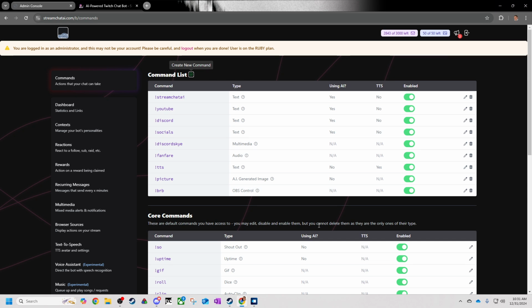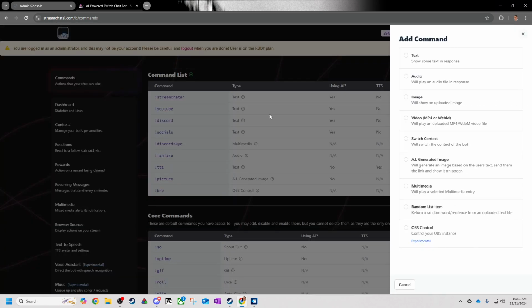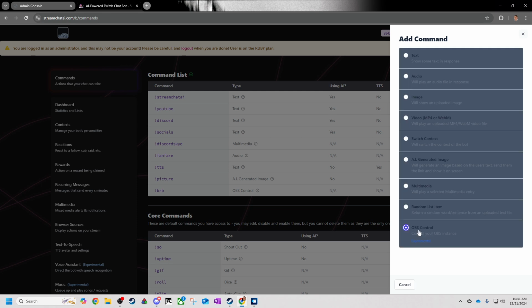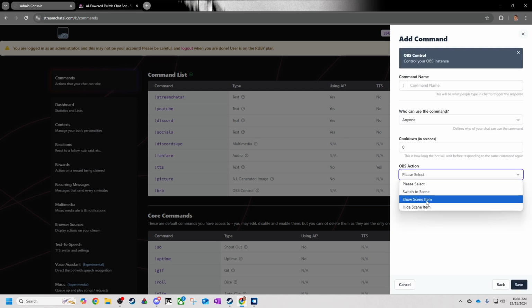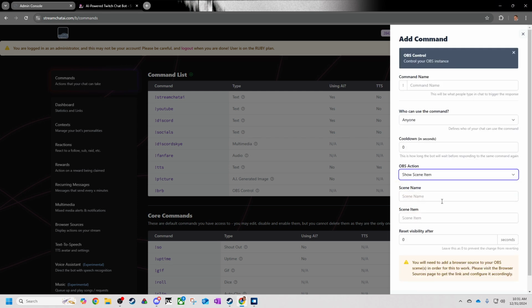Just take a look at the other couple of options that are available. If we go back and create a new command again in OBS Control, if I select Show Scene Item, I get a couple of different options. I'd still need to give it a command name, who can use it, and any cooldown. Now I'm going to put the scene name that the item is in.